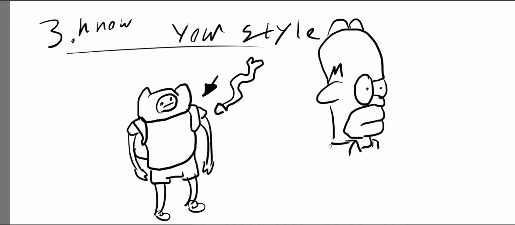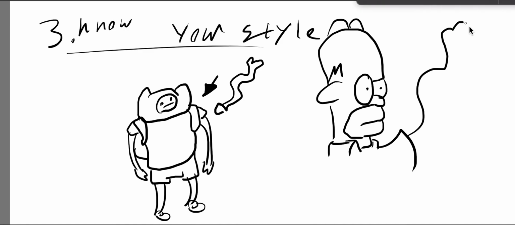There we go. You got somebody like Homer, right? He isn't going to be doing the wavy arm thing. That's just not going to happen for his character. So, when you design your character, make sure that you know how they're going to move. And that's, know your style.